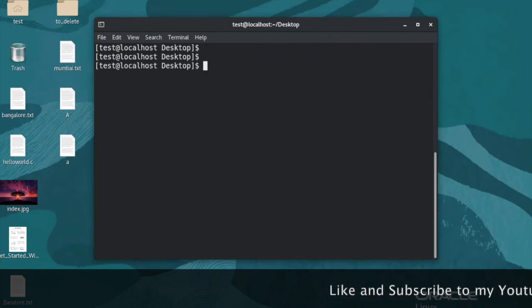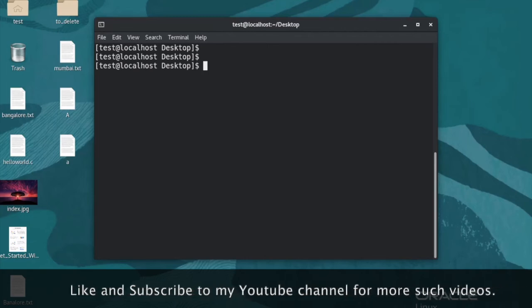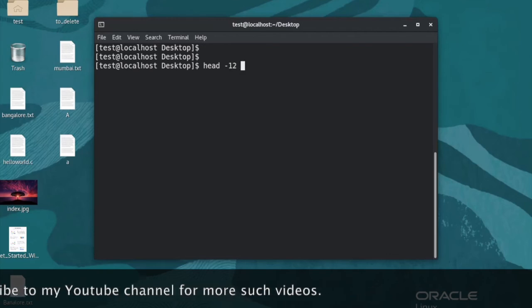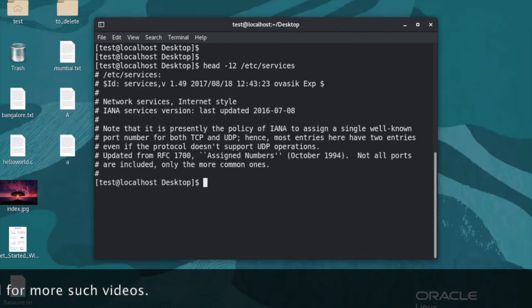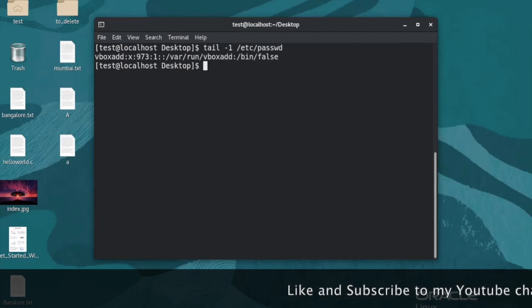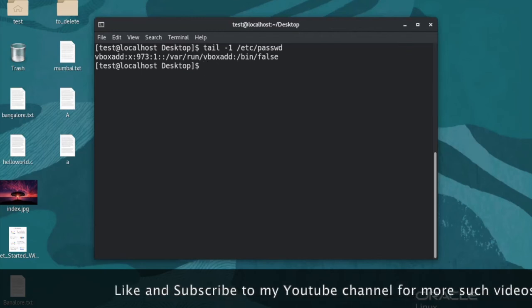So let's have some questions. If I want to see the first 12 lines of the /etc/services file, how can I do it? I can do head -12 /etc/services. So this is the first 12 lines which you can see. If I have to display the last line of a file, then I will use tail -1 /etc/services, and the last line of the file is shown to us.